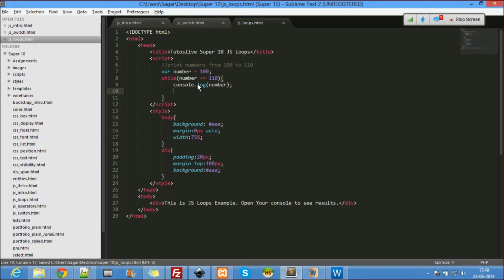So if I do this, what happens to the number? Number will be 100. It comes here. What is the value of number? 100. So it goes back to the loop and checks if 100 is less than or equal to 110. Yes, comes here and comes back here. What's the value of number there? 100. Again jump here. Is 100 less than or equal to 110? Yes.